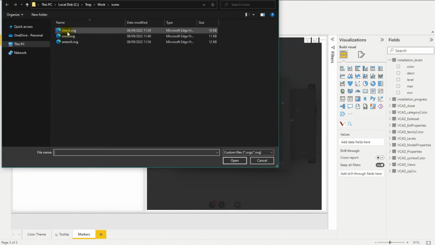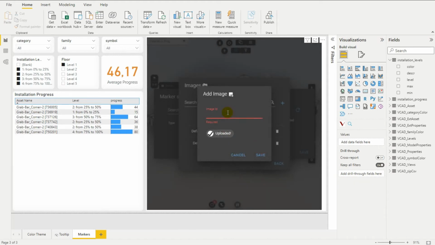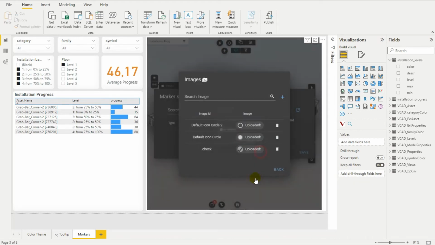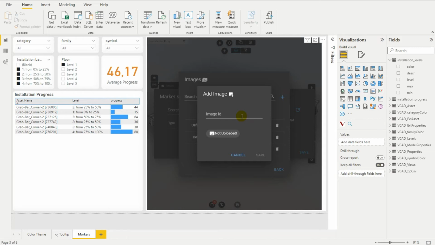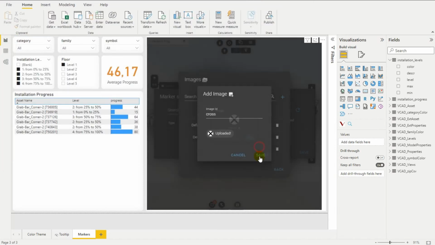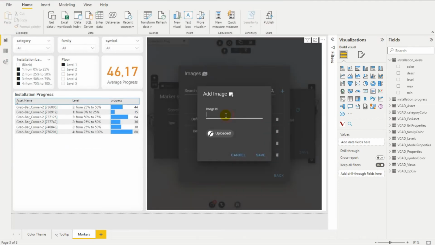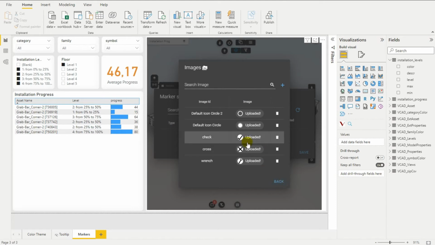So we're going to have a check, a cross, and a wrench. Let's go ahead and start out with the check. Here we go, and we can give it a name and save. Let's load in the other 2 as well. I'm going to say this cross. Load in the cross SVG. And finally, check out our wrench. Okay, so now we have our icons inside of our custom visual.